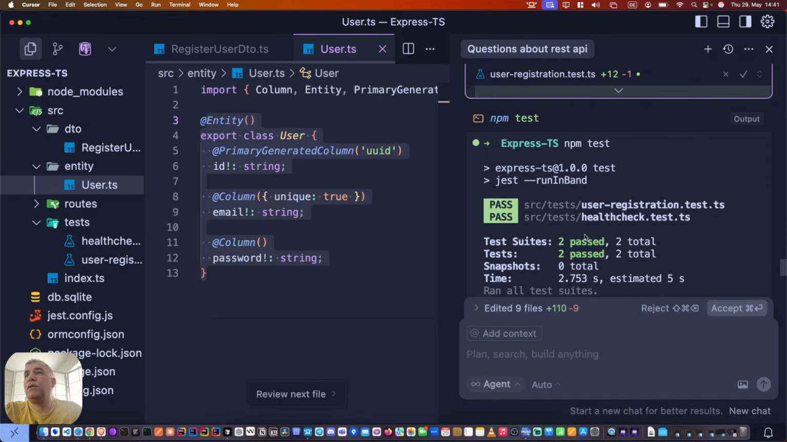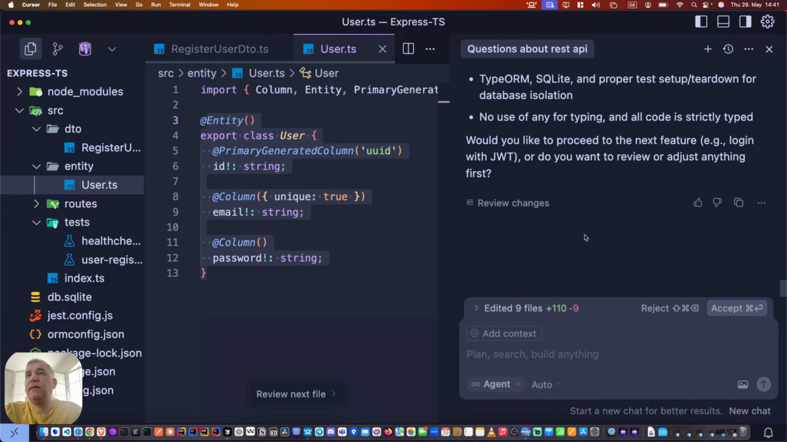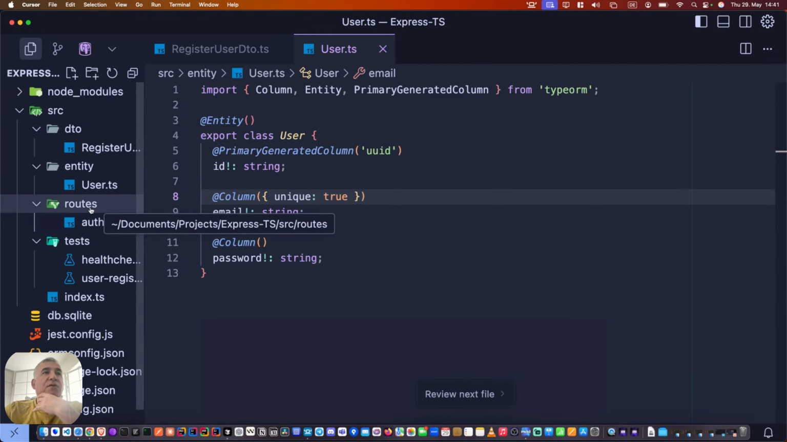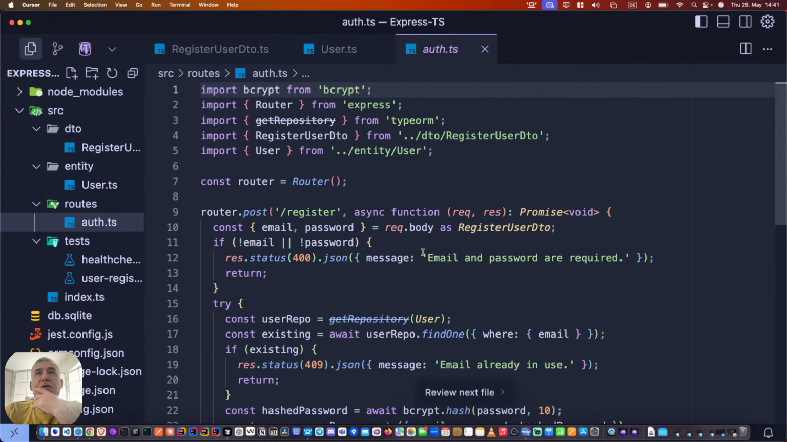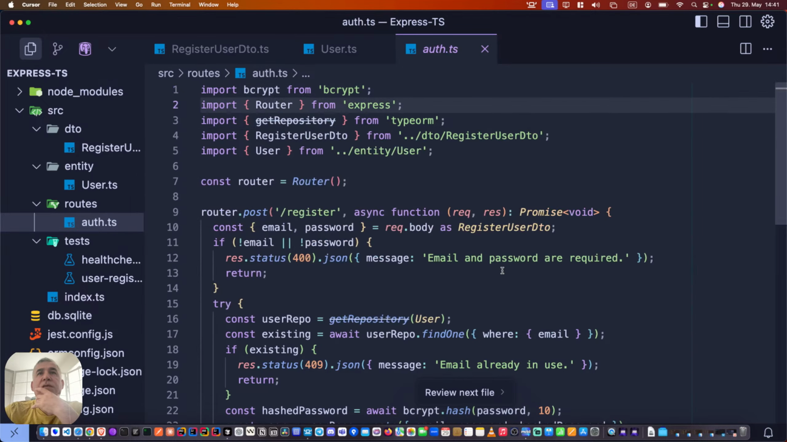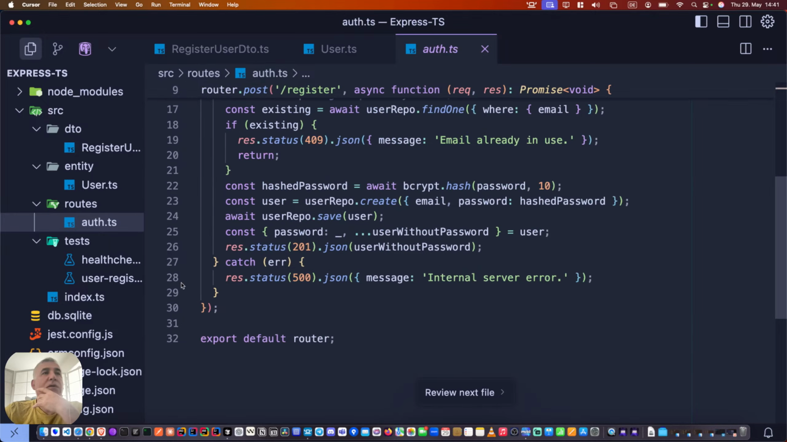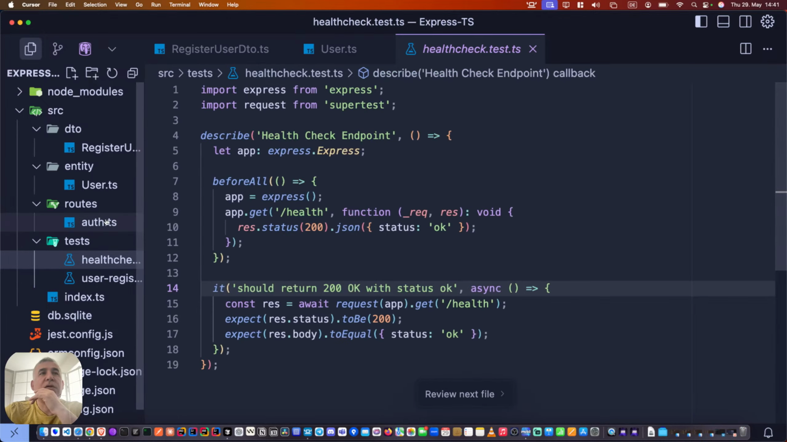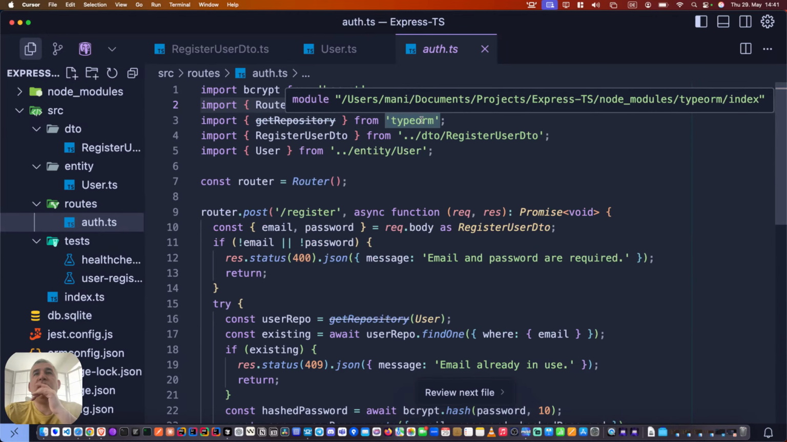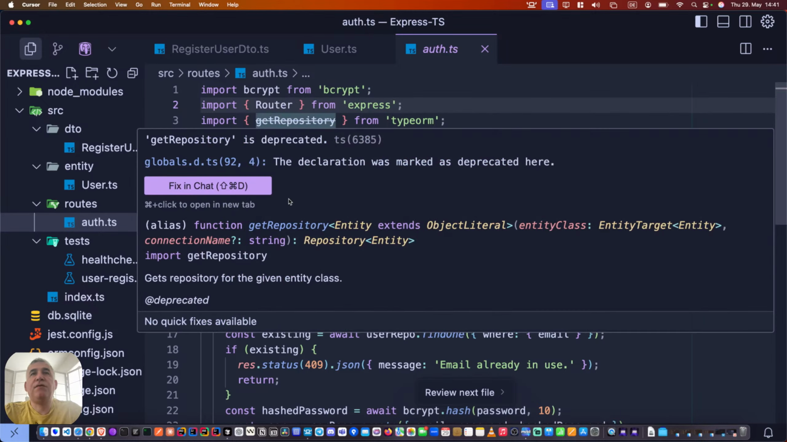Okay, all the tests passed. So let me first check the code now. Oh, it made the routes. It's good. Okay, getRepository is deprecated. We will check it later, but it doesn't matter. What is that getRepository? Oh, from TypeORM. What do we have to use?